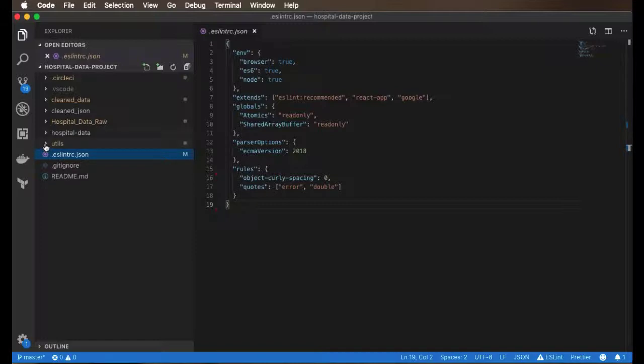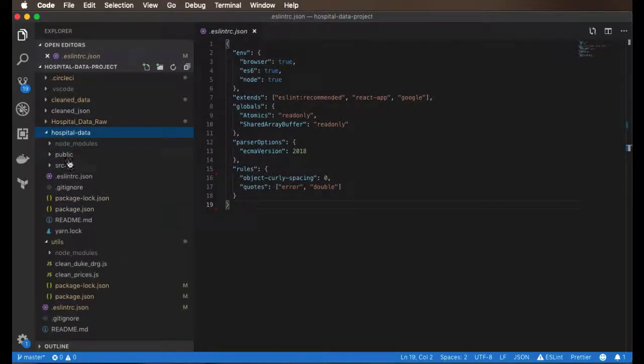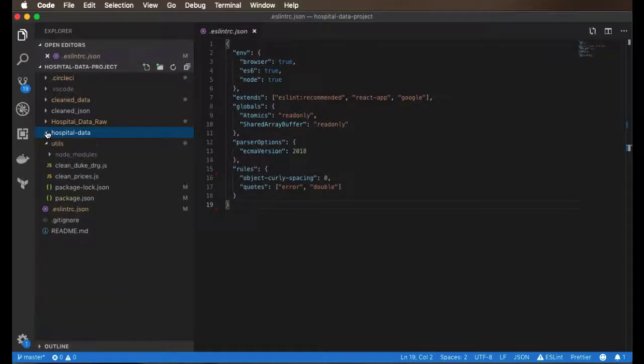Now, we have two directories here that have JavaScript code in them that we want to lint. We have the utils directory and we have the hospital data directory. Hospital data uses create React app, and we already have a configuration dropped in here for ESLint that comes from using create React app. Utils directory we just made and we ran node init, so we don't have one for that.